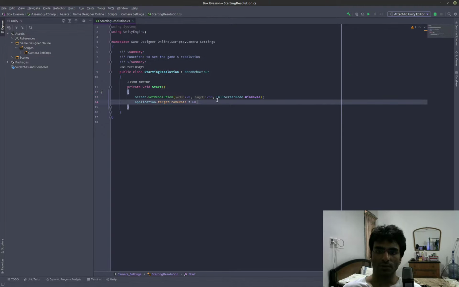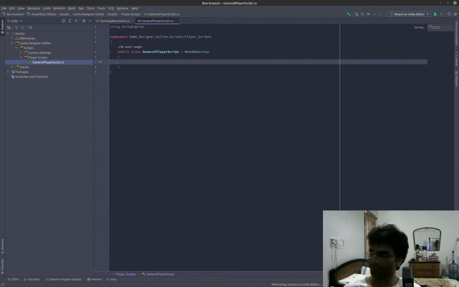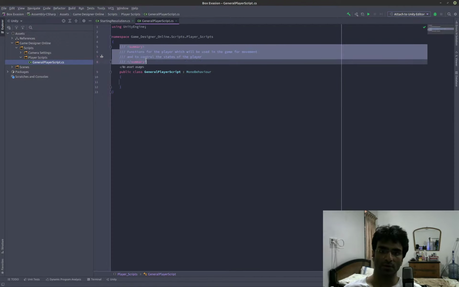So now I'm going to create a script for the player. I'll go ahead, add a new directory, call it Player Scripts. Inside of this, I'm going to create a new MonoBehaviour, call it Player Controls. Now I'm going to say general player script. Inside of this, what I'm going to do is create some states for the player after I wrote a summary on top.